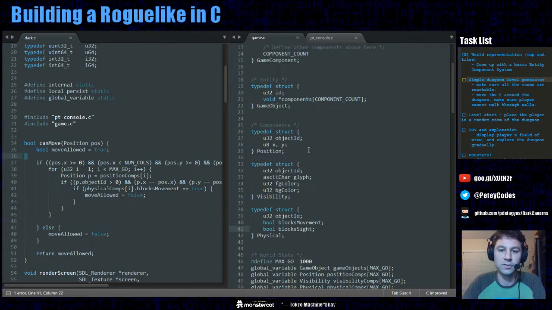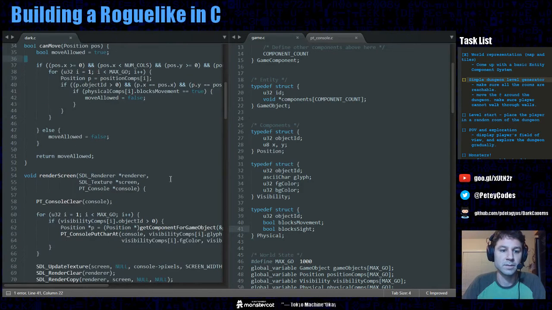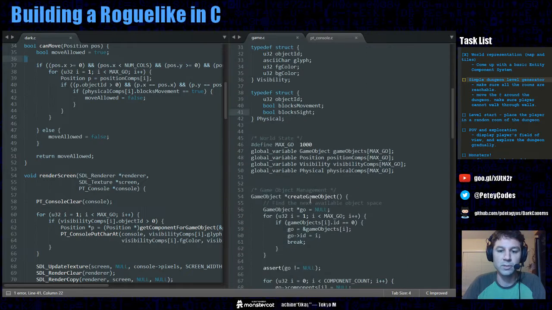So we took the first three, position, visibility, and physical, built out the data structures that are going to represent those components, and then we were able to test out, make sure that those components were working properly in our system.